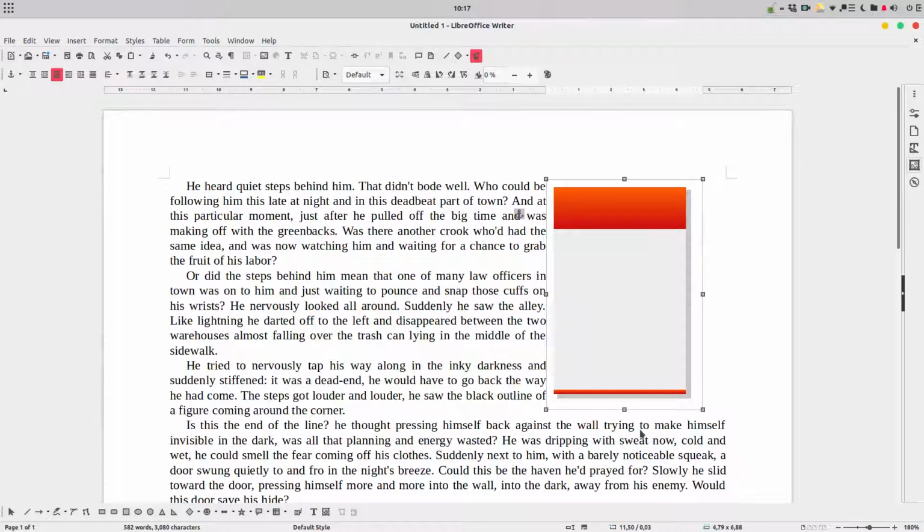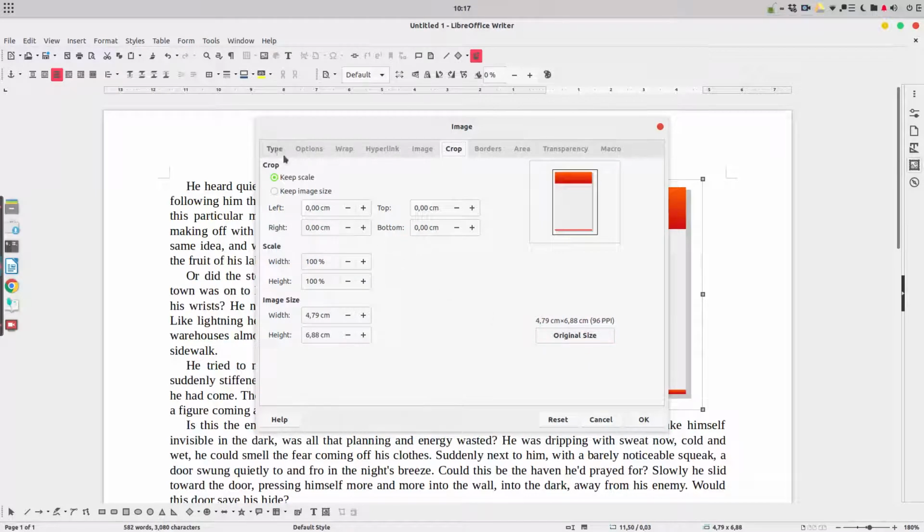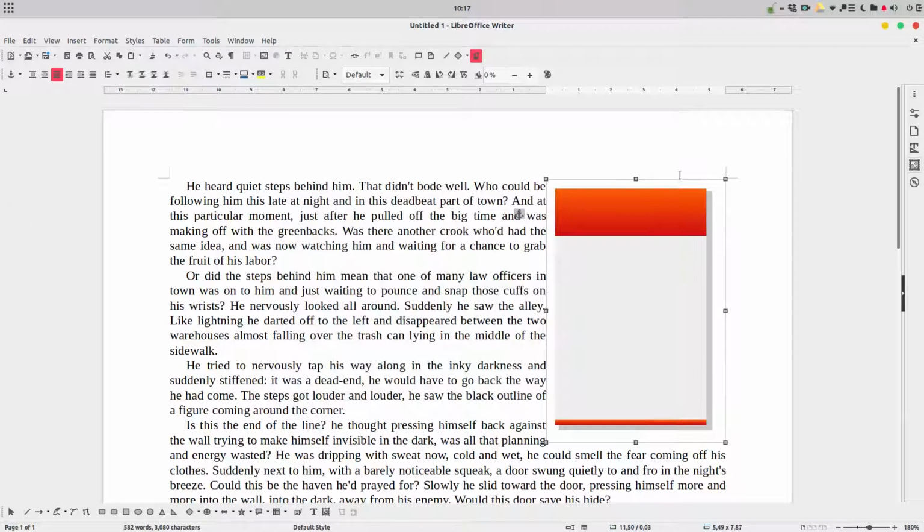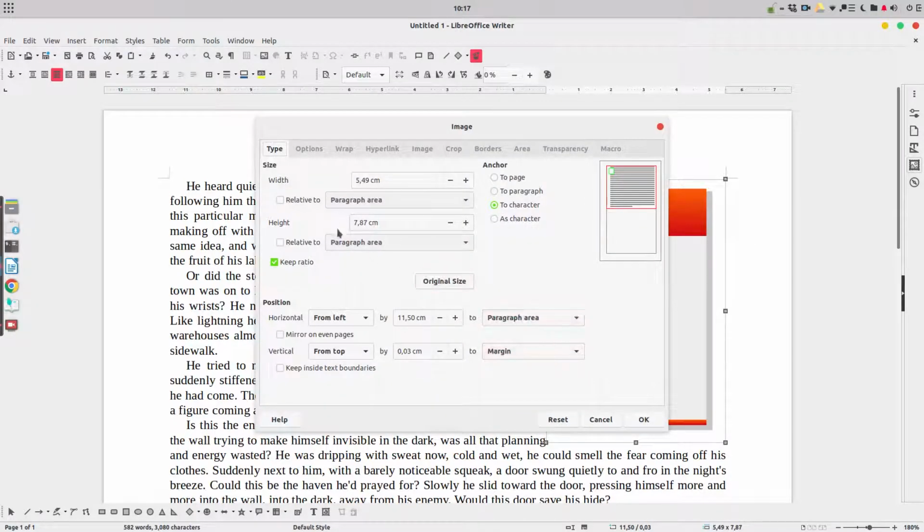Let's go to properties, and from here let's begin with type. We can have very precise options to keep the width as big as we want. Also, it's very important to keep the ratio in order to have the same proportion between width and height, so as not to distort the image.